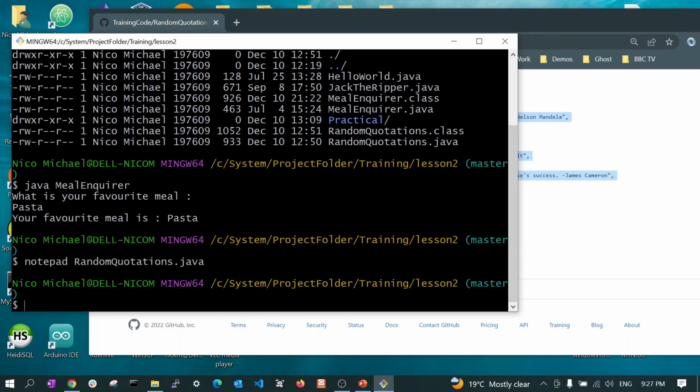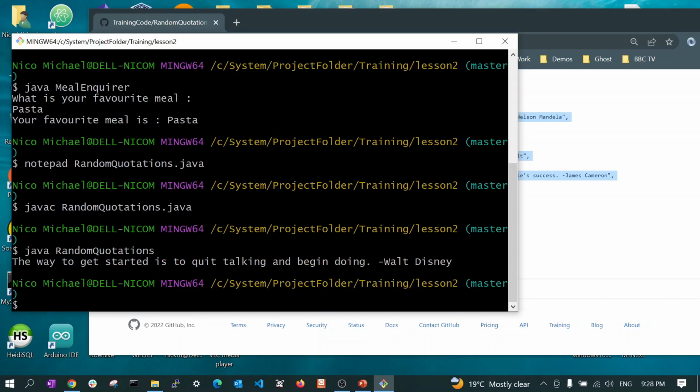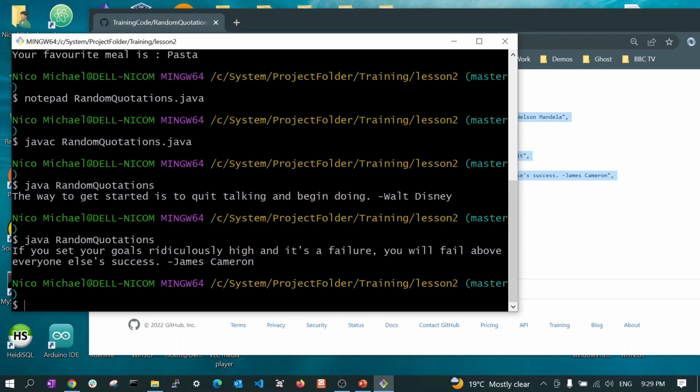Let's now compile it. It compiled without errors. Now let's run this. That's what you would get. It displayed a message. Let's run it again. And it displayed a different message. Now let's go and look at the code.